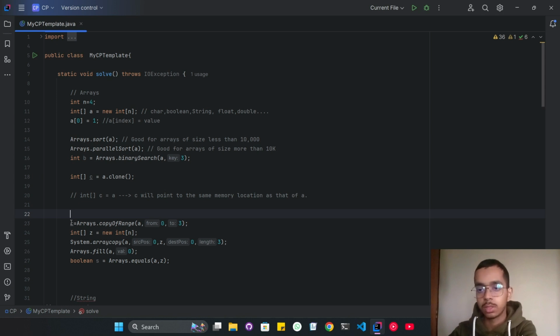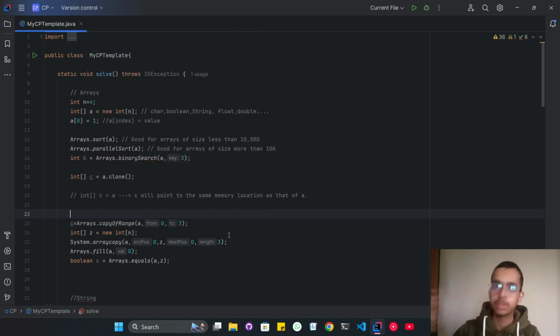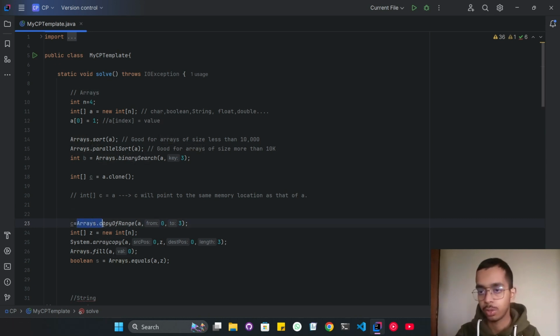Next, I have taken the same reference here. Sometimes you want to take a copy of a particular piece of the array, or you can say a sub-array. In that case, you can use Arrays.copyOfRange, pass the array, from and to. You will just pass these things, and it will create a new array, and it will get stored into C.